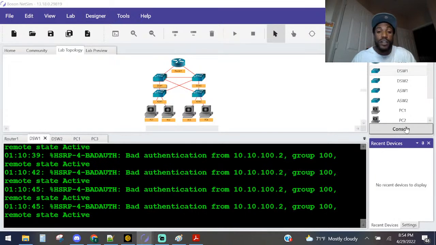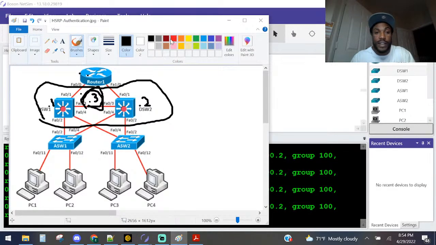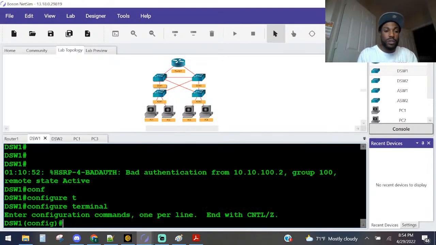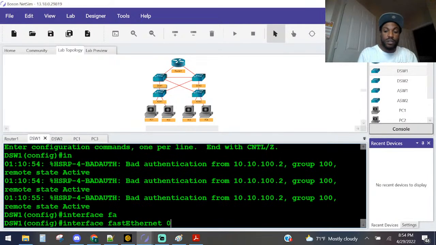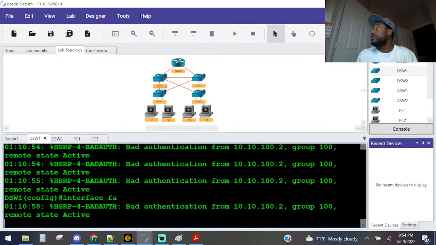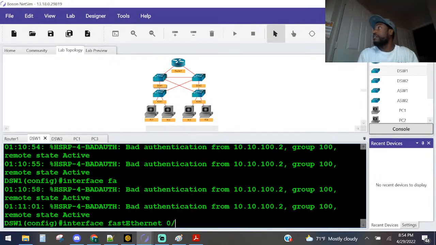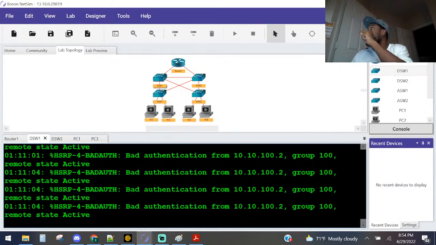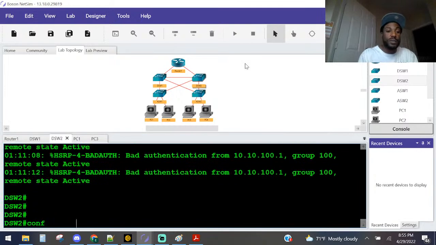Shut down the FA0/1 interface. So now they want us to shut this right here down. Go to global config mode. Interface FA0/1. No, they didn't say to do that yet. They said to put the password. I'm jumping all over the place, y'all. My bad. We were on step number 6 and then 7, so I was doing 7 and 8. So go over here, put the password in, so that'll stop these messages from coming across, right?